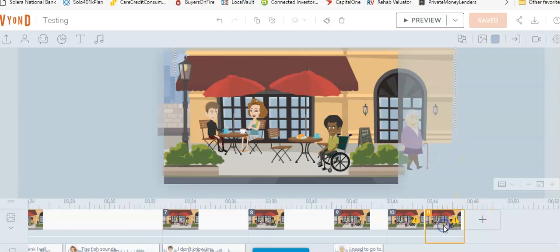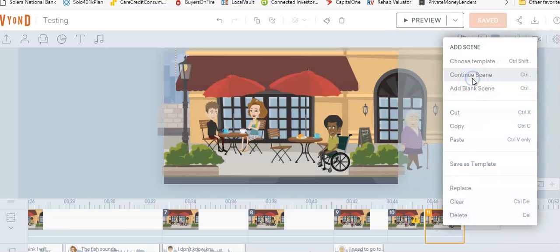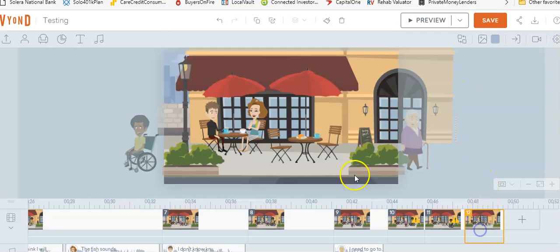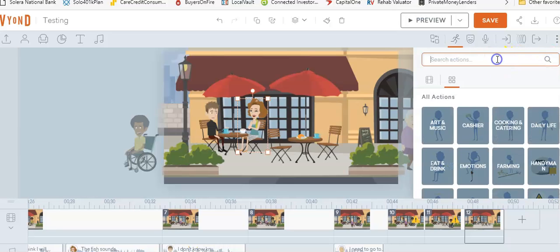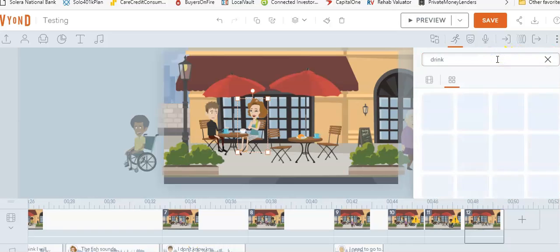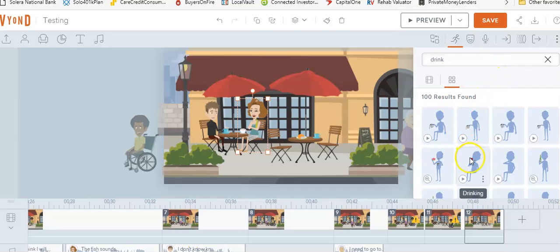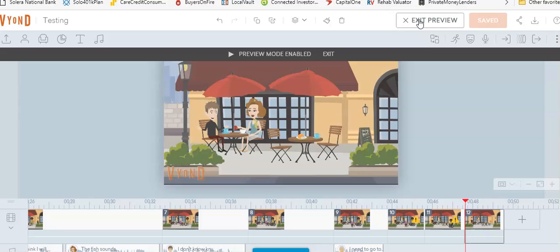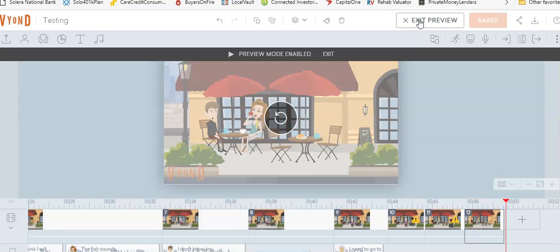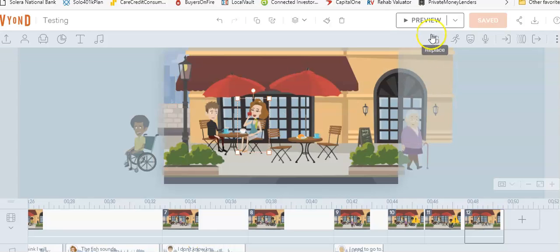So now let's go ahead and add one more scene over here. And we're going to add some action to these guys. So let's get her to, oh, I don't know, let's get her to drink her coffee. Drink. All right. So she can drink her coffee, right? So we'll save that and we'll preview that scene. Okay, see how she's just drinking? No big deal, but it is animation.